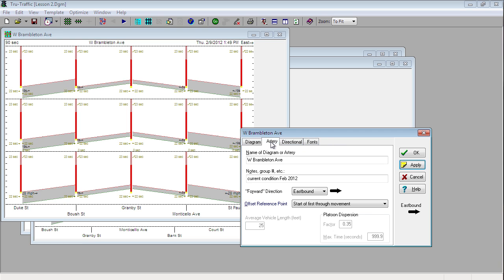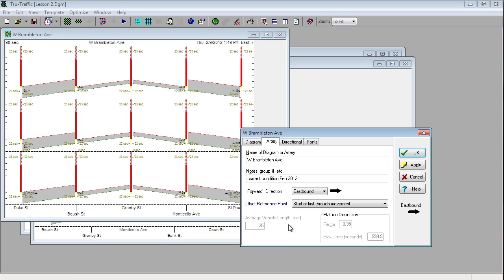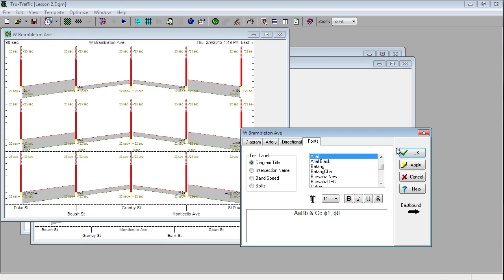The next tab is the artery tab. Here you can rename the artery, add some notes like dates of future construction or current conditions. Let's go ahead and label ours current conditions February 2012. We have the forward direction again, offset reference point, and some default parameters about what TruTraffic is using, like average vehicle length and some platoon parameters. The next tab is called directional and has some other options that may become necessary later. Again, future lessons will go into more detail on what these boxes are used for. Artery diagram options can be manipulated in the fonts tab.